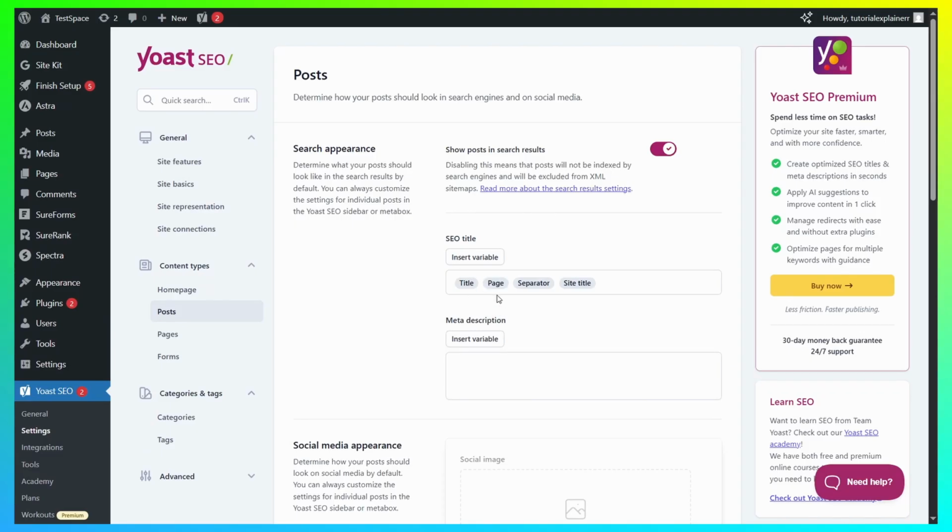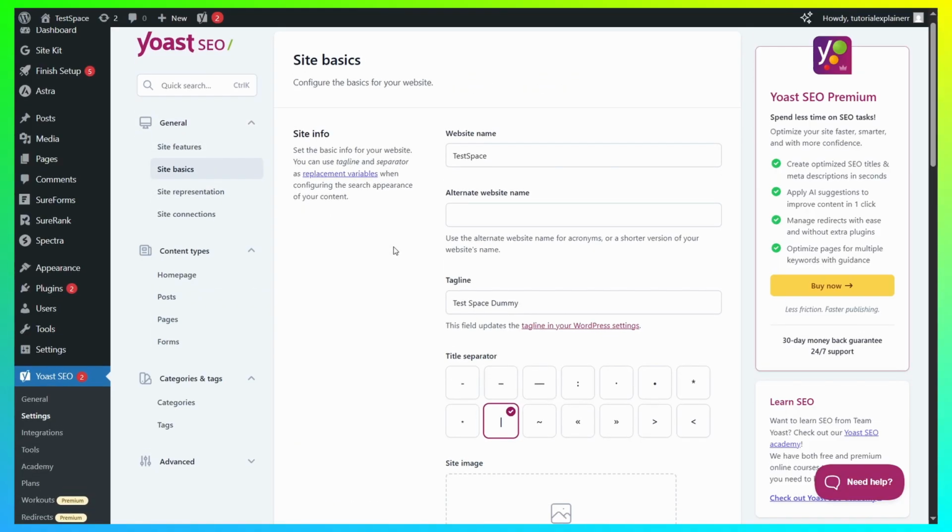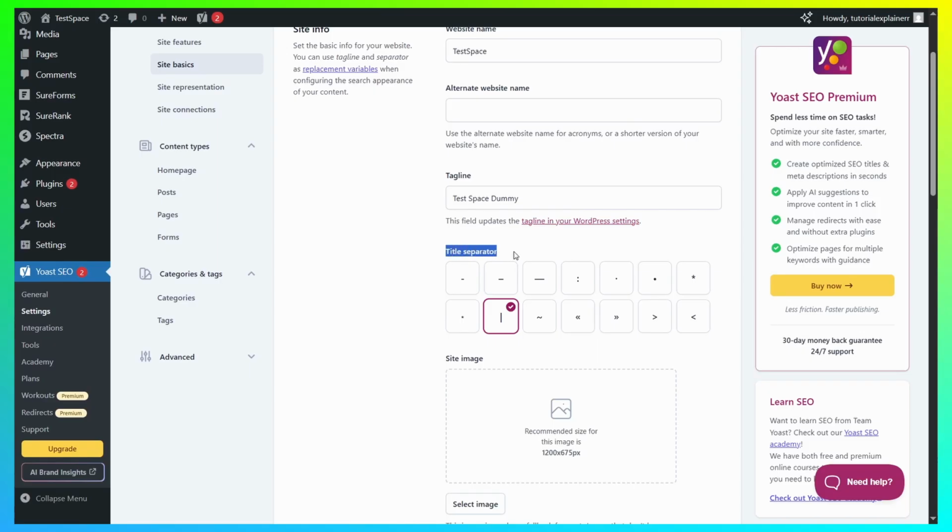And by the way, to change how the separator looks, you simply want to go to the General tab and click on Site Basics. And if we scroll down a little bit, you should be able to find Site Separator, and you can just pick whichever one you like. I just like this one the most. It's personal preference, but I prefer this one, so I'm just going to stick with it.